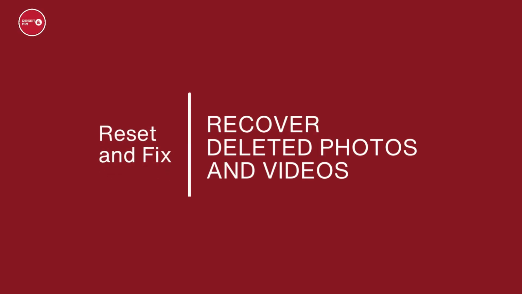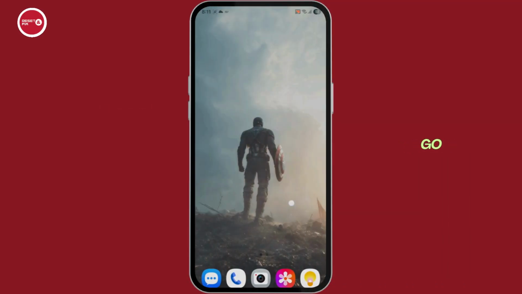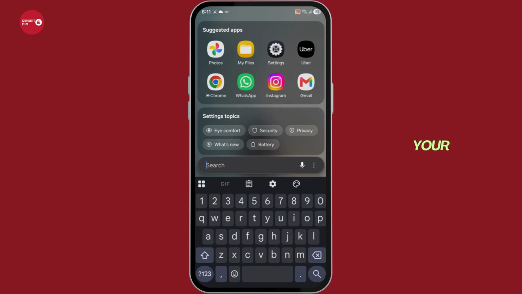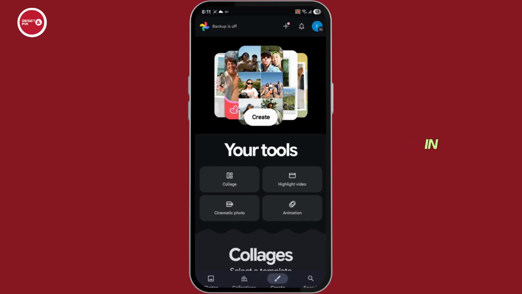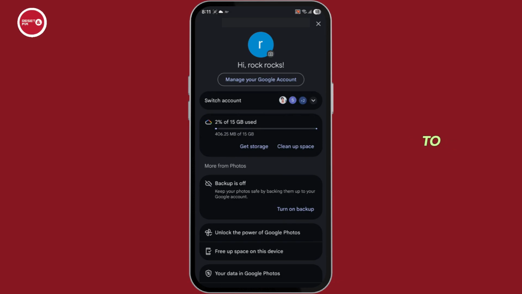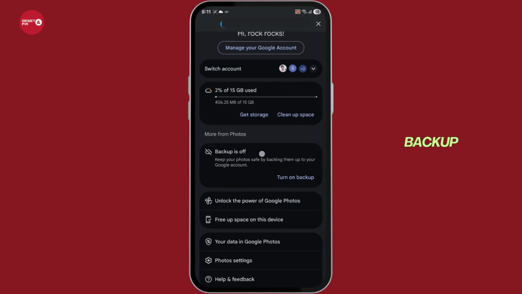Recover deleted photos and videos. Firstly, you need to go to your Google Photos and set up your account. After that, go to create option, and here now tap on your profile and simply go to your backup option. Here my backup is off.